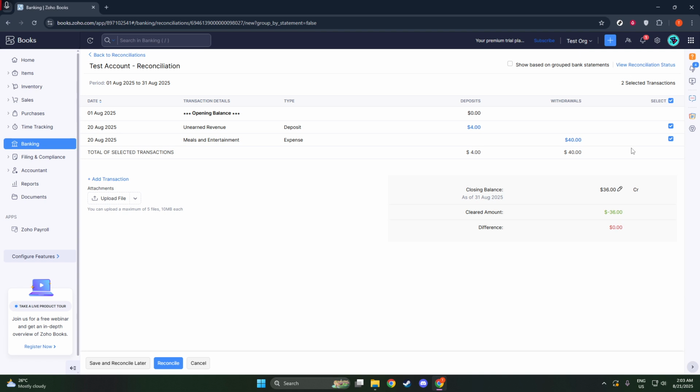Once the reconciliation is finished, you'll see the status change to reconciled, indicating a job well done. By following these steps, you'll ensure that your financial records in Zoho Books are as precise as they can be. This clarity not only helps in everyday financial management, but also provides peace of mind come audit season. Keep practicing, and soon enough you'll become a reconciliation pro.